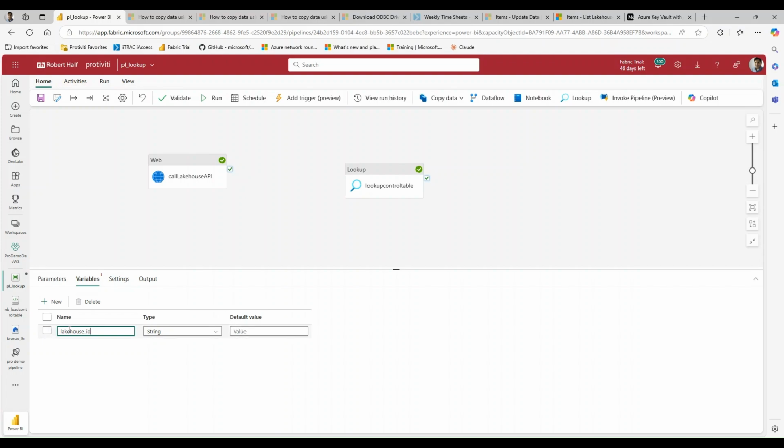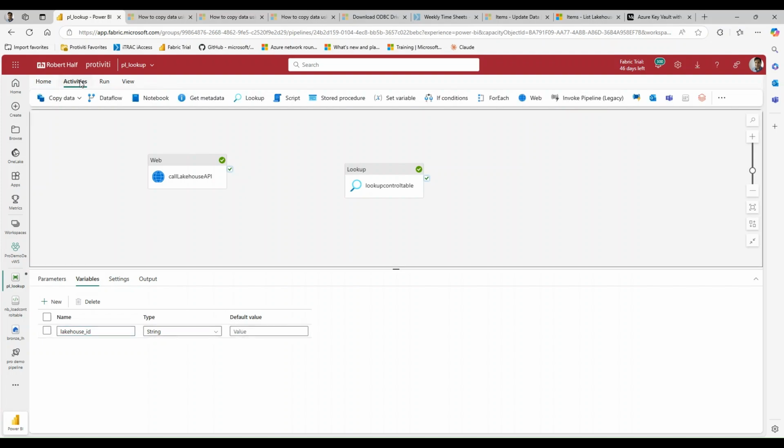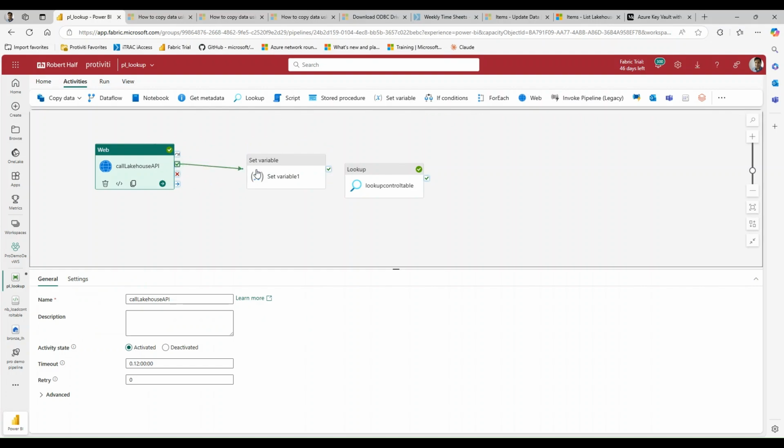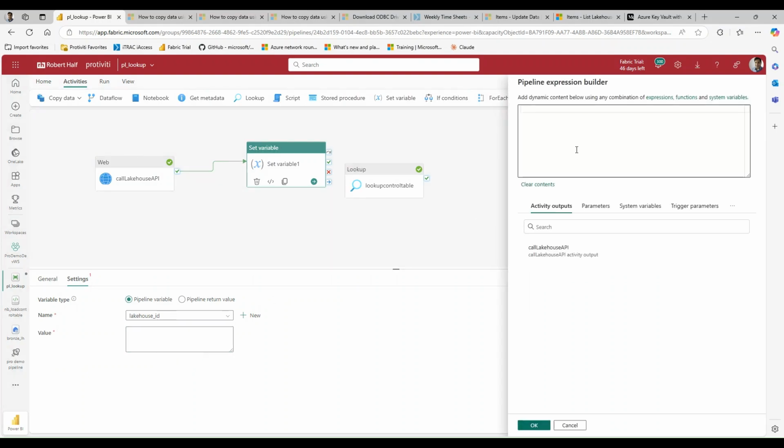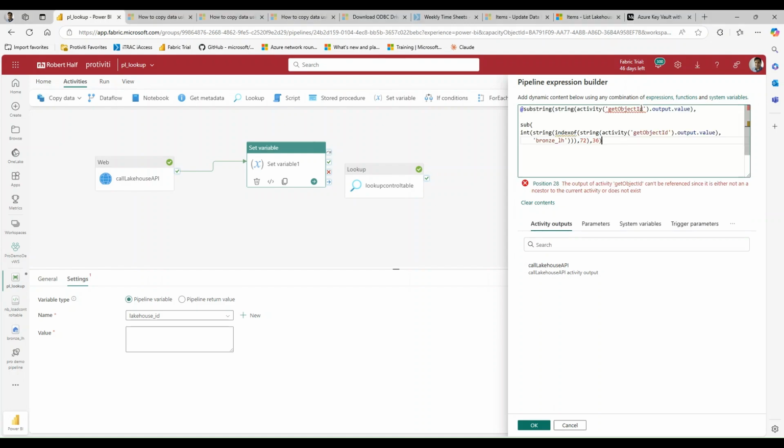So I'm going to create a variable called Lakehouse ID. And then we're going to navigate back to activities and pull in a set variable activity. We can put it on success, navigate to settings, select the variable ID that we just created, and then add our dynamic content. So I've already written the code here, so let me go ahead and just copy and paste it and make some corrections to the web activity name. So what I'm going to do is give this the name of the web activity it's pulling from. So it's going to be called Call Lakehouse API. And I have that in two locations, so we will just update both of those.